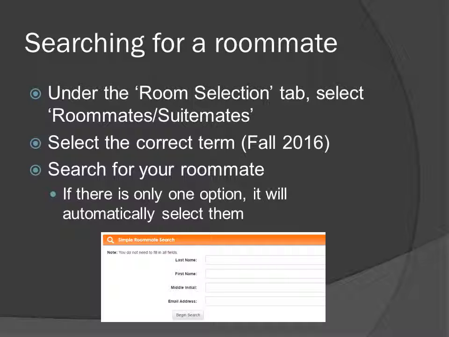For example, if you typed in my last name, Schillinger, into the last name field and hit begin search, it would see that I'm the only person in the system with that last name. Select me, therefore selecting me as your requested roommate. For students with more common last names or multiple students with the same last name, it will list the students and you'll just be able to select the roommate that you want.